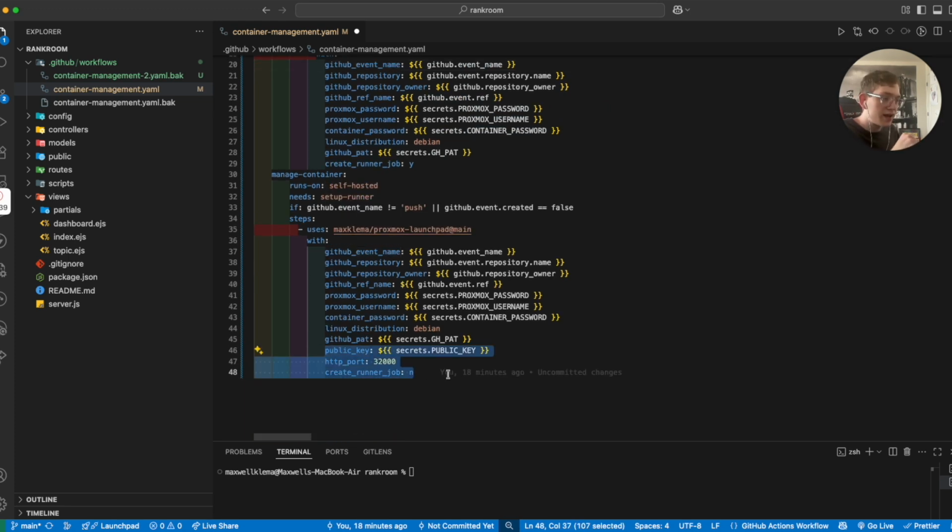The only 3 we added, and the first one is actually optional, is a public key. So if you want to pass the public key from your machine to your container, this will allow you to automatically authenticate into your container when you use SSH. It's more secure and it's more efficient, but it's not required.